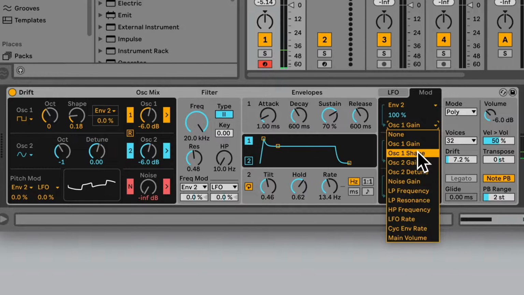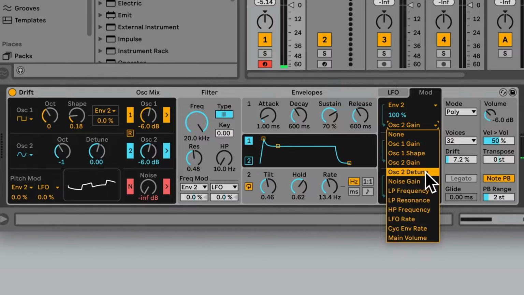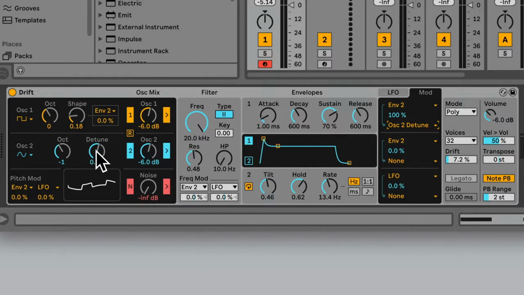Then we have oscillator 1 shape, so basically the same modulation shape control that we looked at earlier. So now this will modulate the shape dial here. Then we have oscillator 2 gain, so this will modulate the gain for oscillator 2. Then we have oscillator 2 detune, so this one will modulate the detune dial for oscillator 2. I think modulating the detune dial can sound pretty cool.